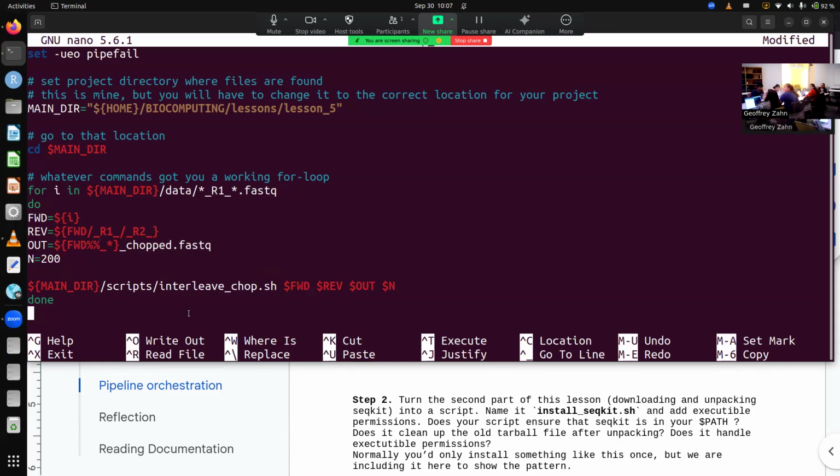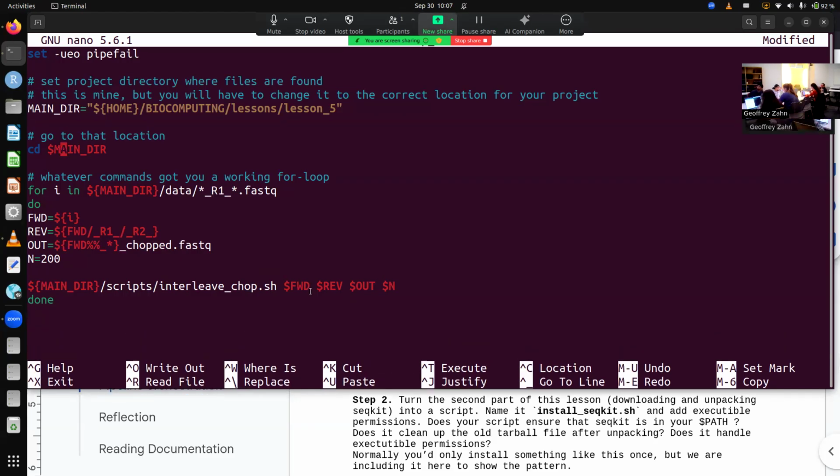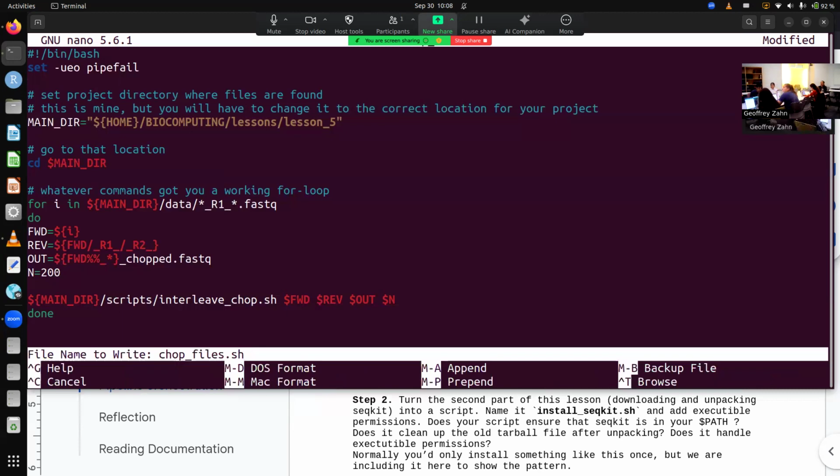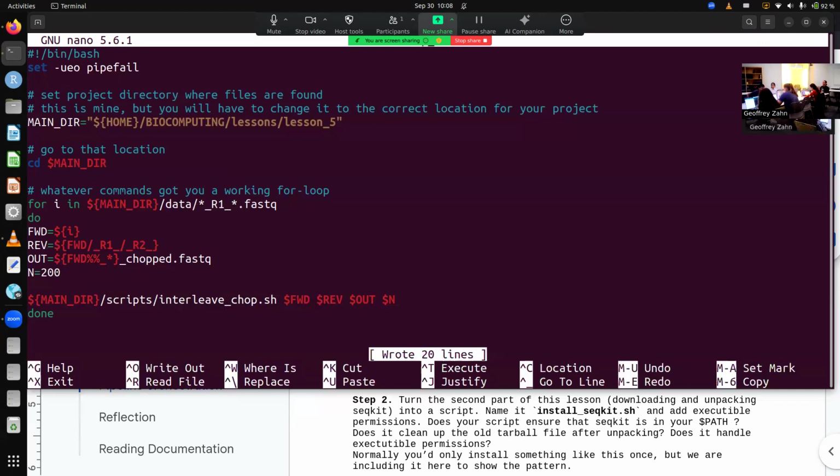Done. I'm happy with this. I like it. Of course, it could not work because I'm missing something, but yeah, screw it. Save. I guess you're just making new chopped files, but they're already there. Yeah, so we're gonna remove them first, but we wouldn't have to. It'll just overwrite them.